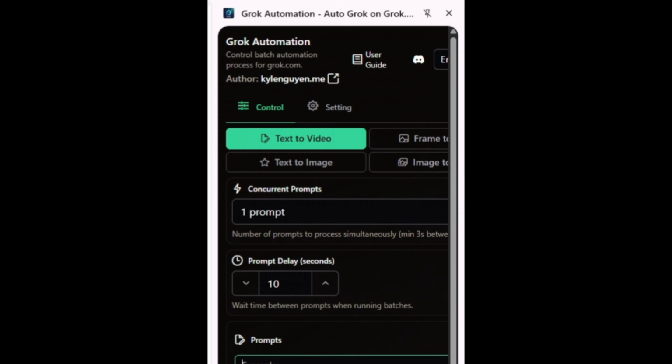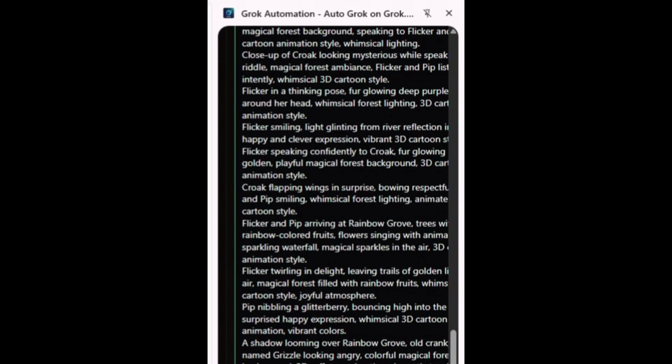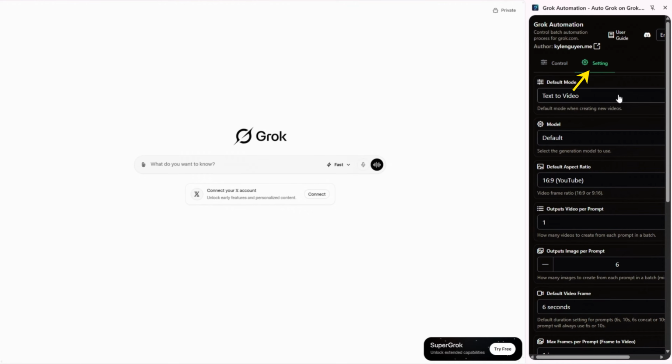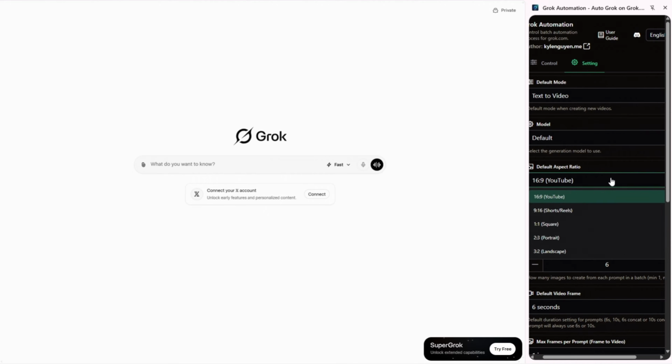Now comes the important part. Paste all your prompts from ChatGPT into the prompt box. Before clicking Run, scroll up to Settings. Keep the mode set to text to video, model on default, and choose your aspect ratio. 16:9 for YouTube, 9:16 for shorts or reels, 1:1 for square videos, 3:2 for portrait, 2:3 for landscape. I'll select 16:9 for YouTube.